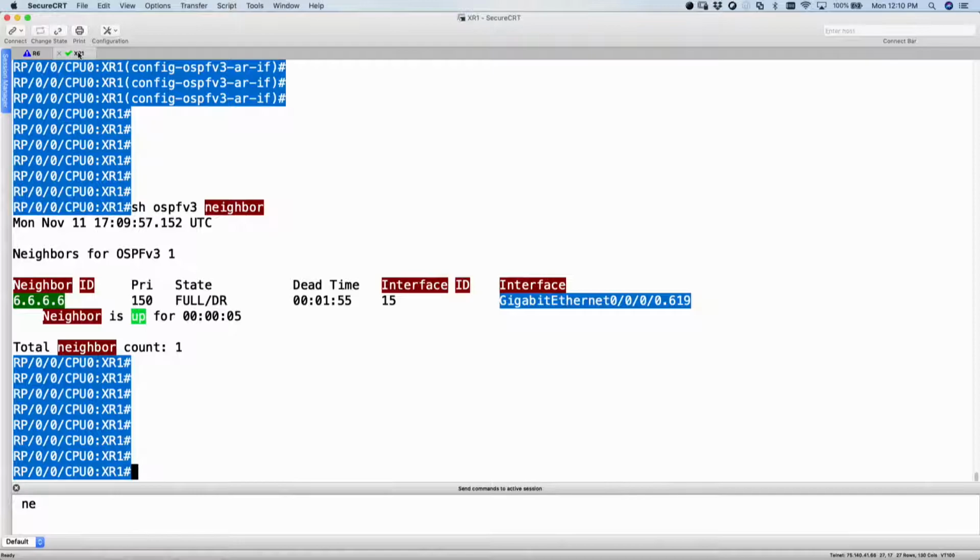Even though R6 has a lower router ID than XR1, R6 still gets elected because priority is the first deciding factor between the two routers. Only if the priority is the same, only then the router ID would be the deciding factor. But because R6 has the priority set as 150, R6 becomes the DR.